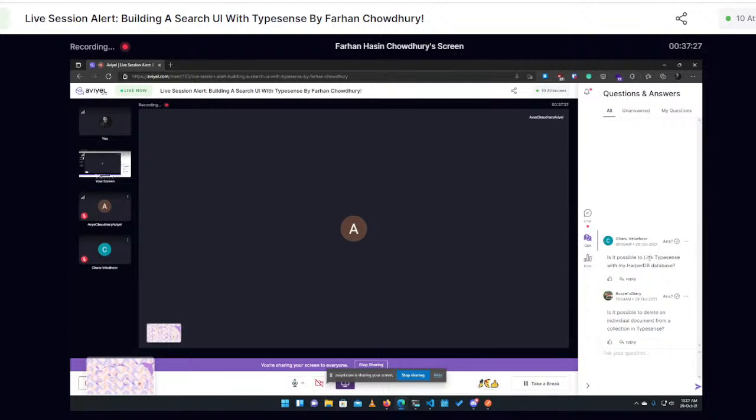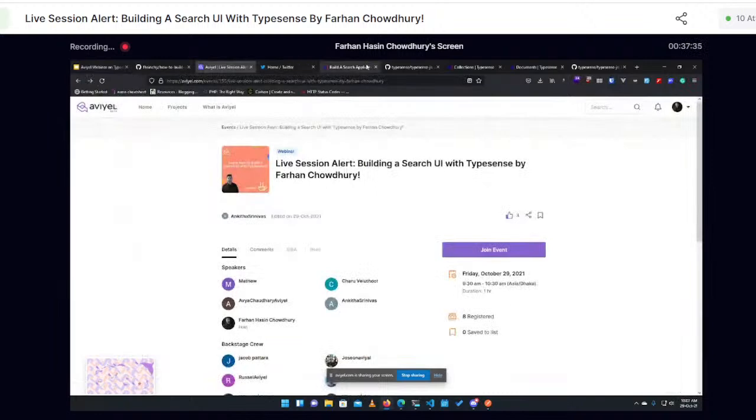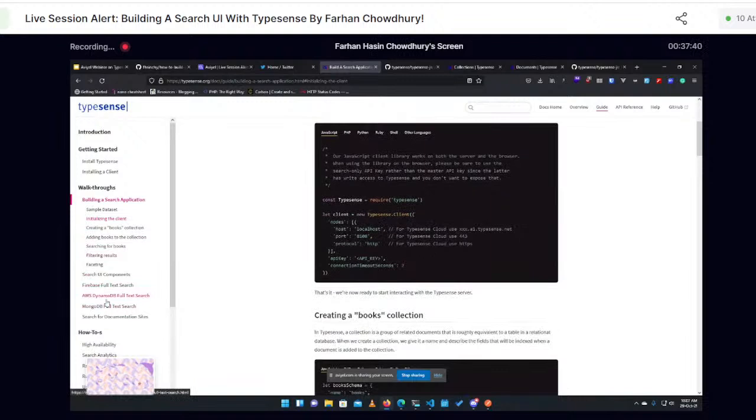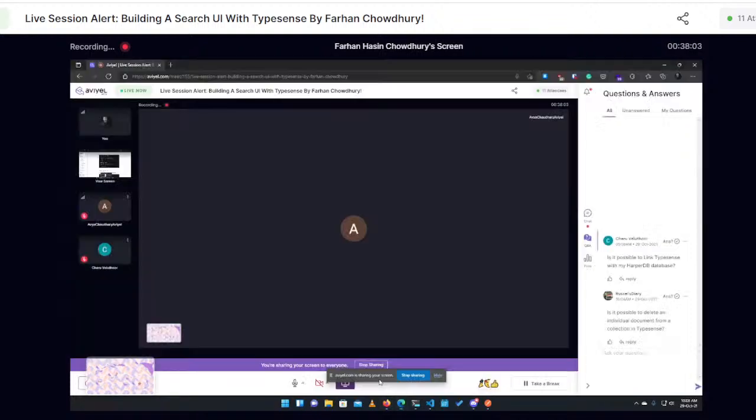Is it possible to link Typesense with my HyperDB database? Maybe it's possible, Charu. You can just go to the Typesense documentation, and there are how-tos for a lot of databases. Although they do not have HyperDB here, I believe it can be done. It can be done because if you have server-side applications such as Node.js in between, then you can obviously map the data from HyperDB to Typesense. I guess there are better ways to do it. I'll just do my research and let you know once I have some information.